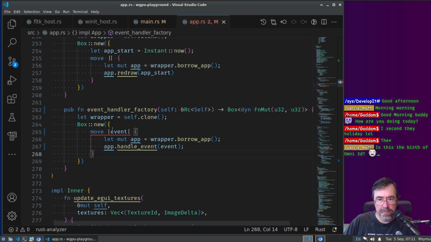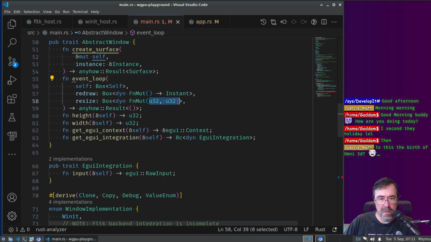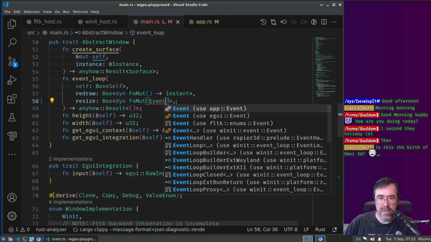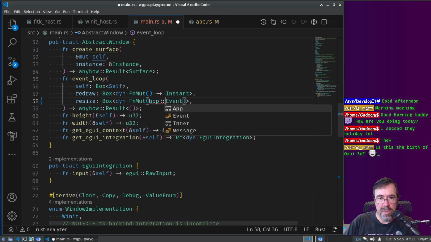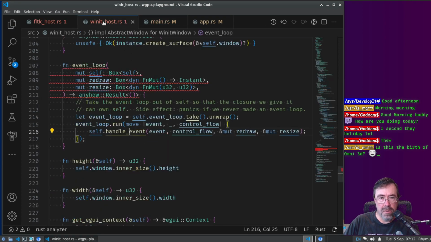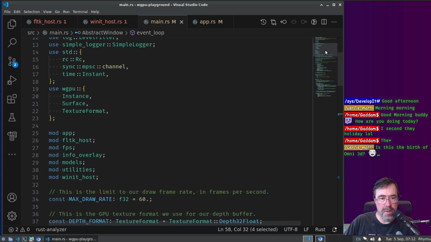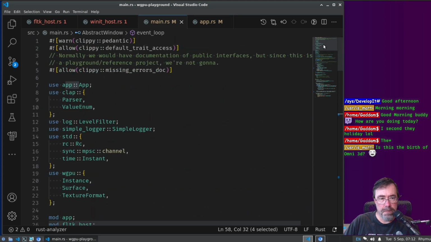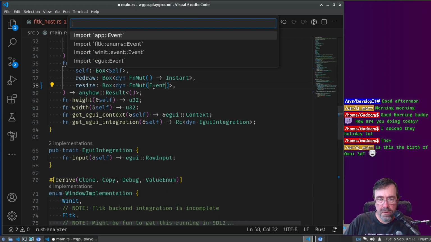Okay, so this type needs to change to event, right? And then main needs to expect that. So event loop needs to take a boxed function object that can accept an event. Yeah, let's make this clearly an app event. Actually, that can be imported because I'm importing other things from the app, right? Use app. Yeah, okay. That can just be imported from the app.